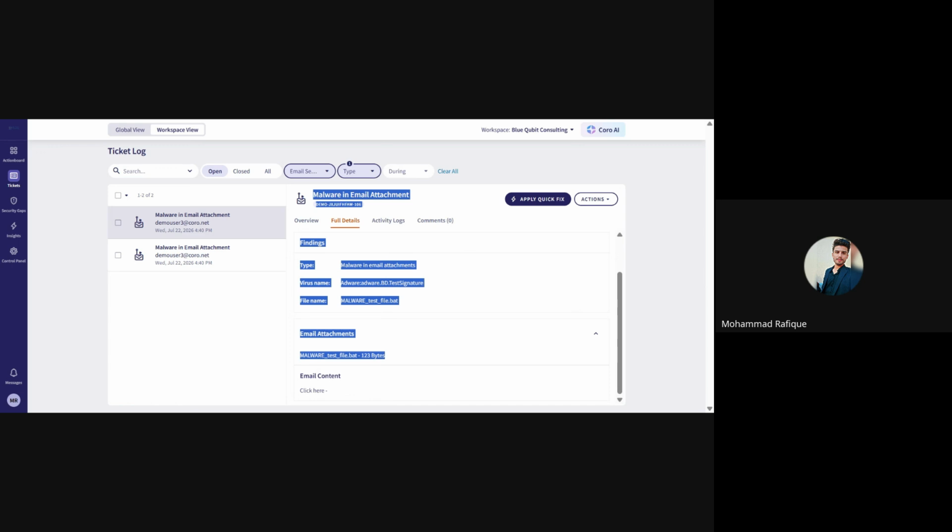The administrator does not have to manually search through Exchange Online, locate the message, download the attachment, and then determine which file triggered the alert. The evidence is already connected to the ticket. Now let's click quick fix. Coro gives us several responses.